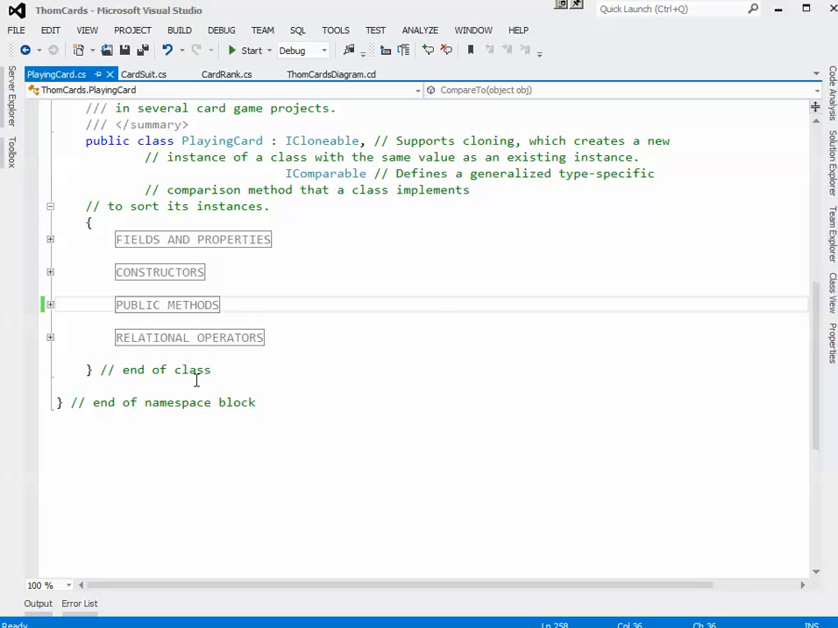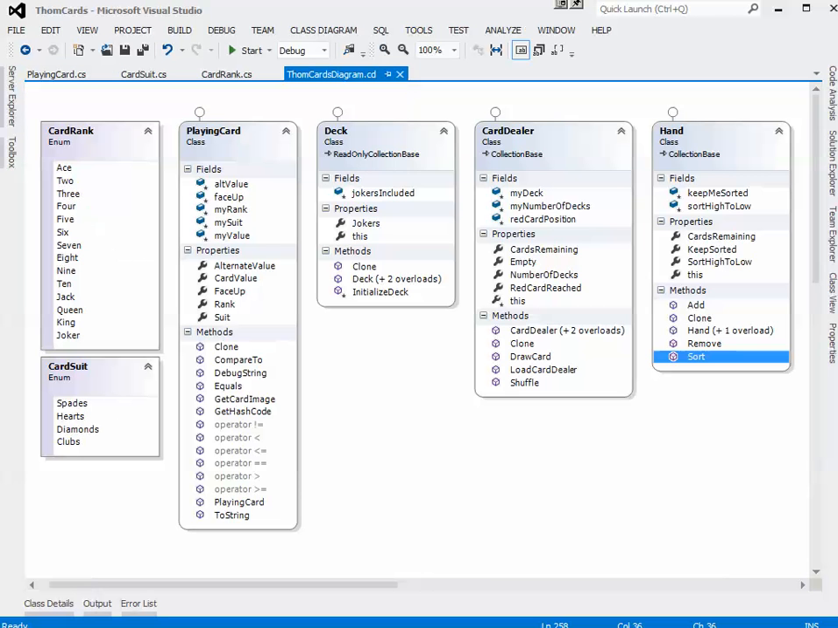This playing card class is going to be the underlying class for my user control that displays playing cards. In my library, I also have a deck class, a card dealer class, and a hand class. Each of these collection classes that deal with playing cards is not going to be directly related to my user control, so perhaps I'll go over those in a different set of video tutorials. So that's basically an overview of what's in Tom Cards.